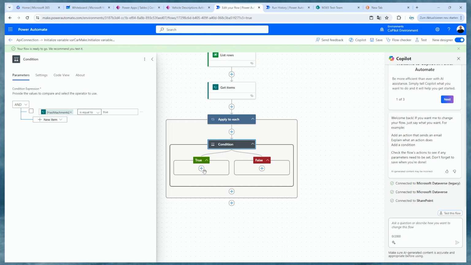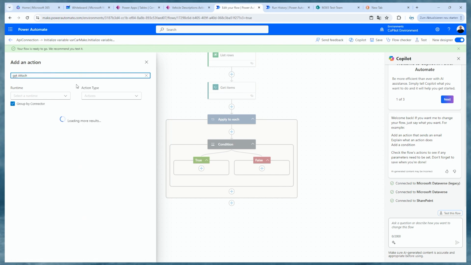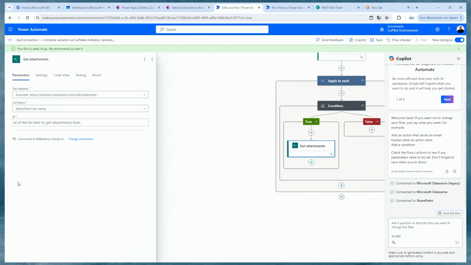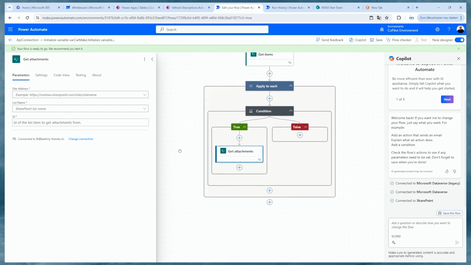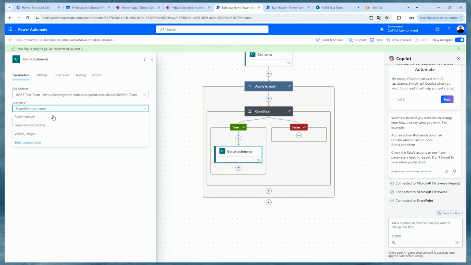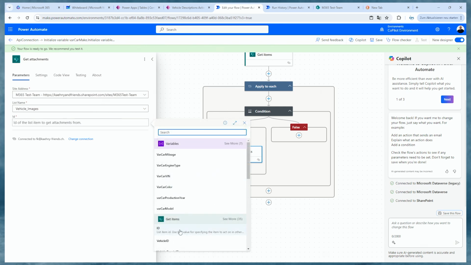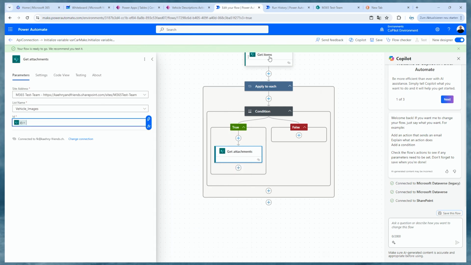Now I continue here on true, and what I want are the attachments. So I add an action, and it's a SharePoint action again, which is called get attachments. Of course, here I have to type in the site address, give the list name, M365 team vehicle images, and I have to give an ID. And the ID I get from my get items. And this is the ID which we talked about earlier. Every record has an ID. So we get the attachments, but we don't get the images yet.